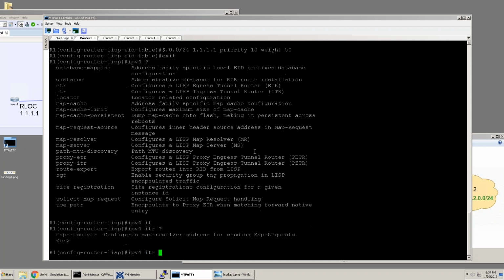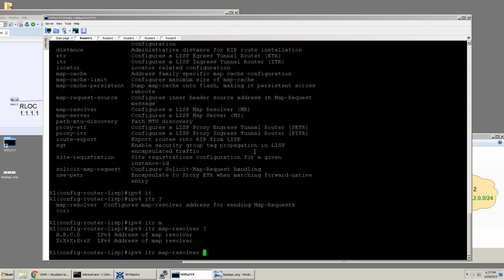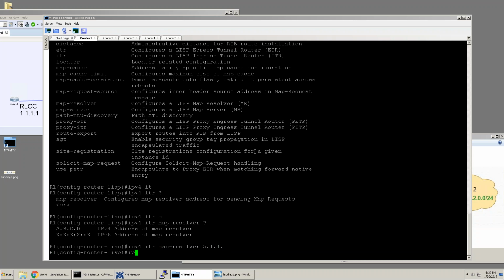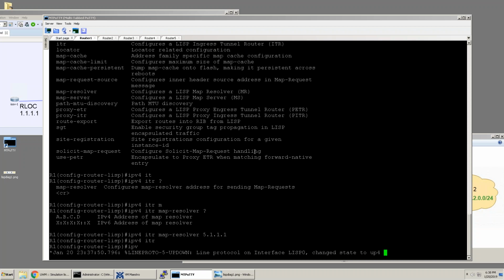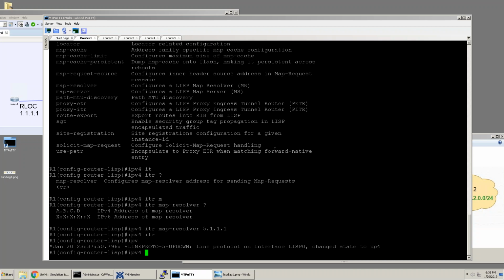So if I go to ITR, you can see map resolver. What is the IP of the map resolver? That is 5.1.1.1. Then IPv4 ITR. So this router is my ITR. Next time I can go to IPv4. Your LISP interface is up now.